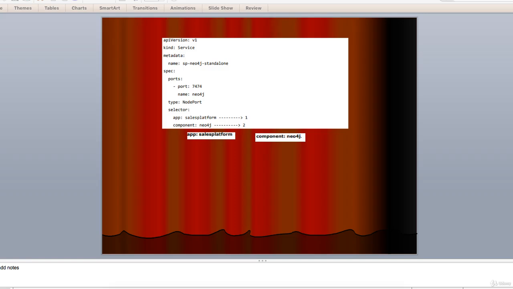Now coming on to selectors. Labels do not provide uniqueness. In general, we can say many objects can carry the same labels. So label selectors are the core grouping primitive in Kubernetes. They are used by users to select a set of objects. The Kubernetes API currently supports two types of selectors: one, equality-based selectors, and two, set-based selectors.